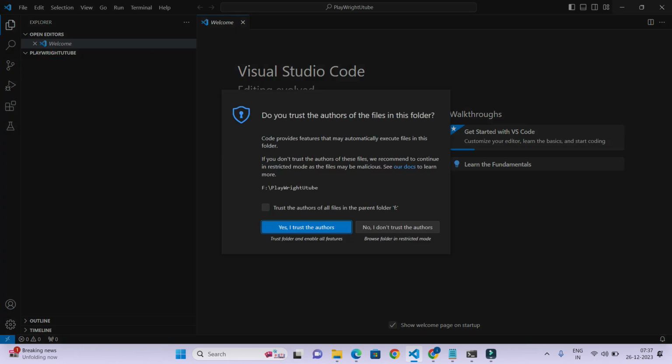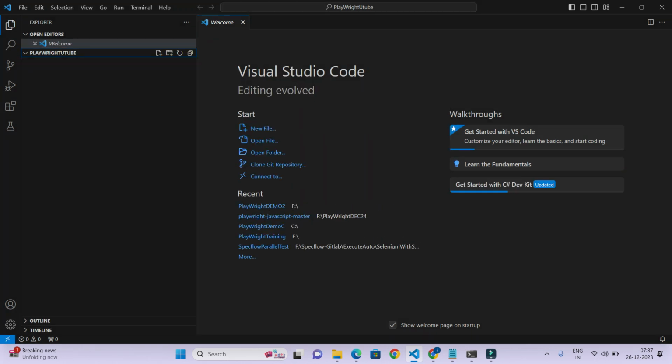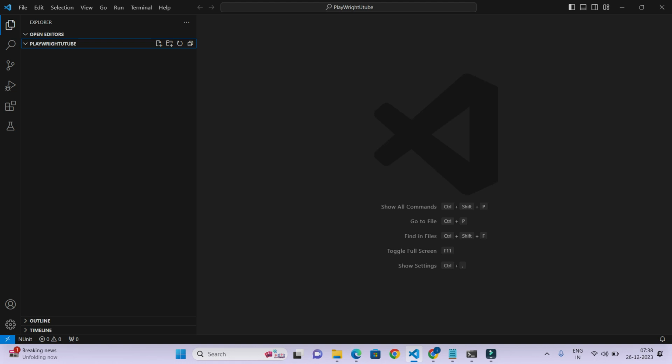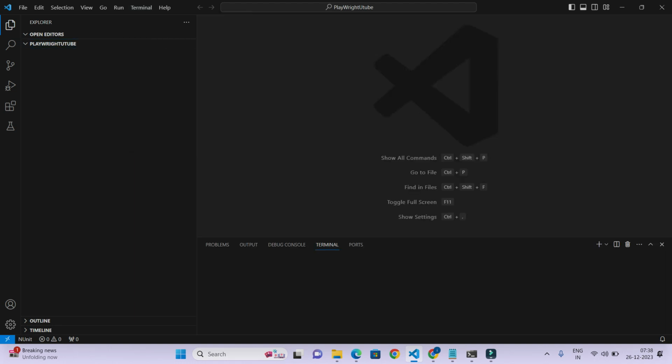Just click this one, trust. As I told, you'll get the welcome page. Just close this. Now at the top there is a terminal. Just click here and select new terminal.